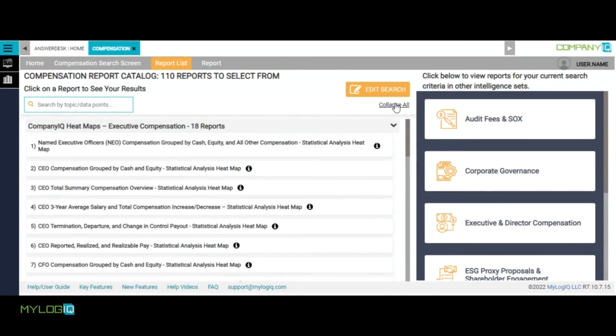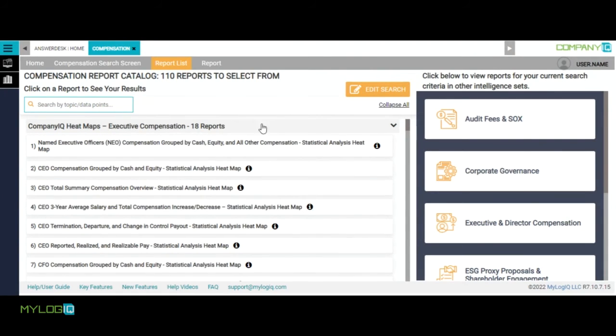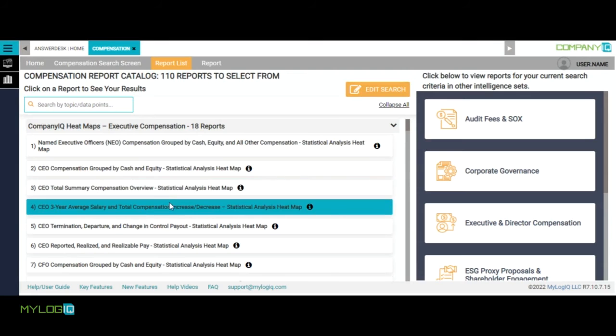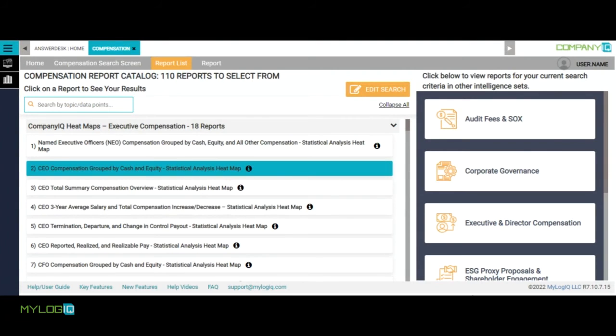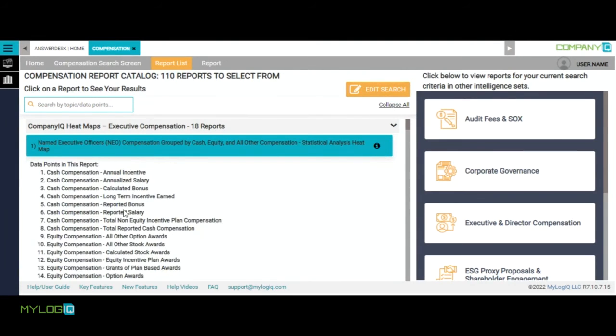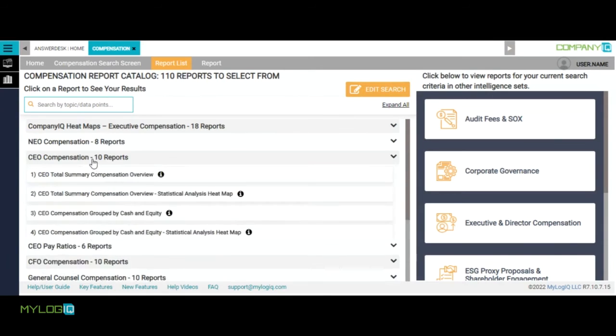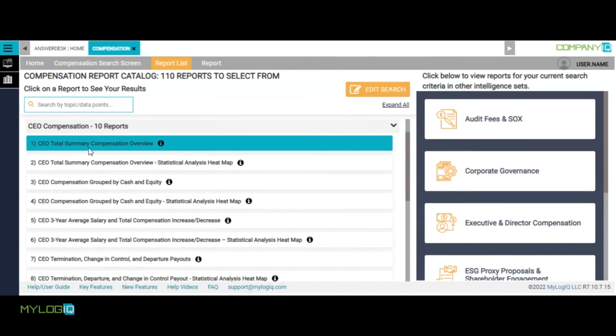Use the search box to find the reports that contain the data points or information related to the words you type in it. Next to the search box, you'll find the Expand All, where you'll be able to expand all the reports catalog to verify the information in each report. Information on the data points covering each report is available by clicking on the eye icon. You can also edit your search by clicking on the Edit Search button located right next to the Expand All. Select a report to view by clicking on its title.